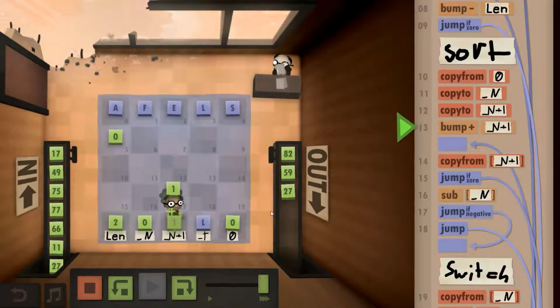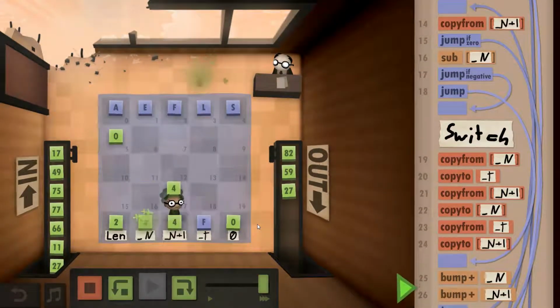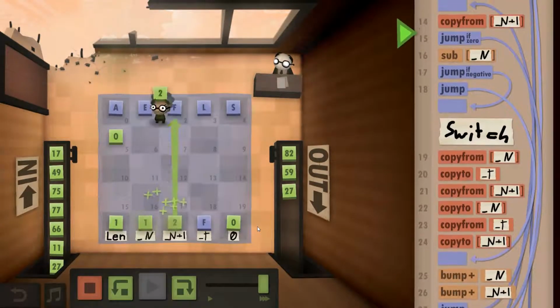Yeah, it's looking good. But it's too many comparisons. He's already done comparing.